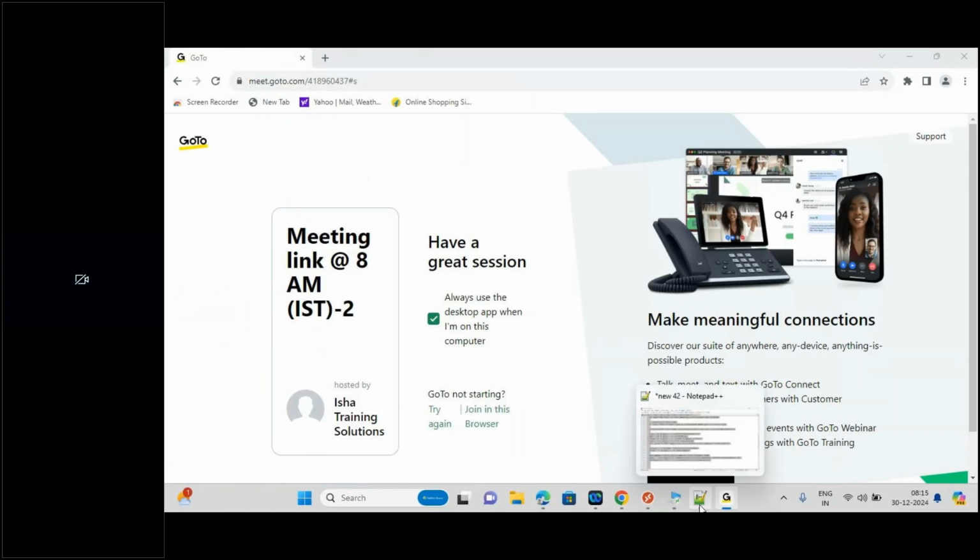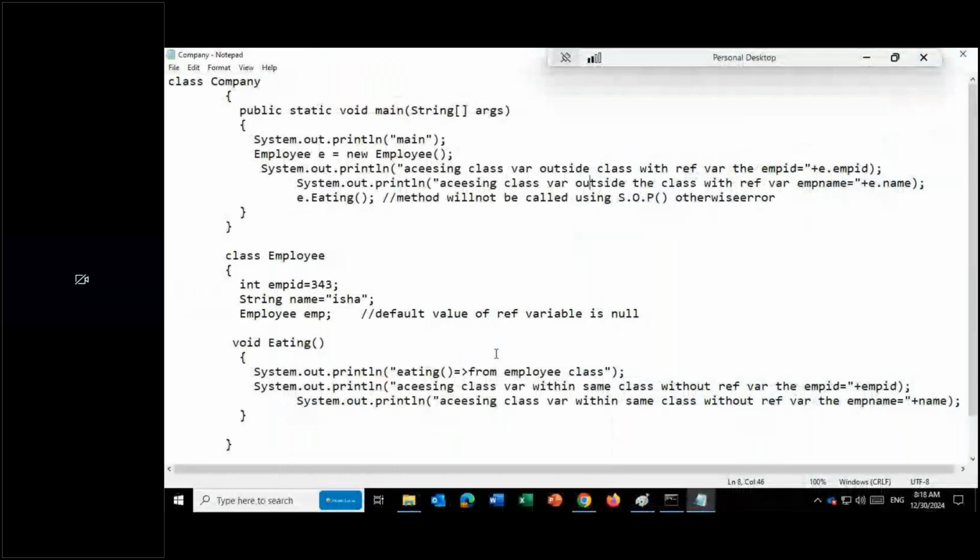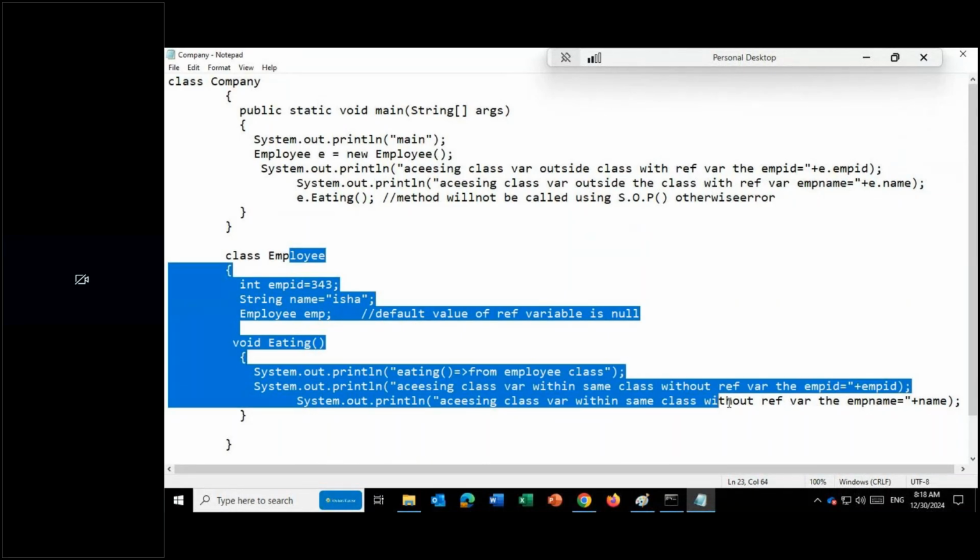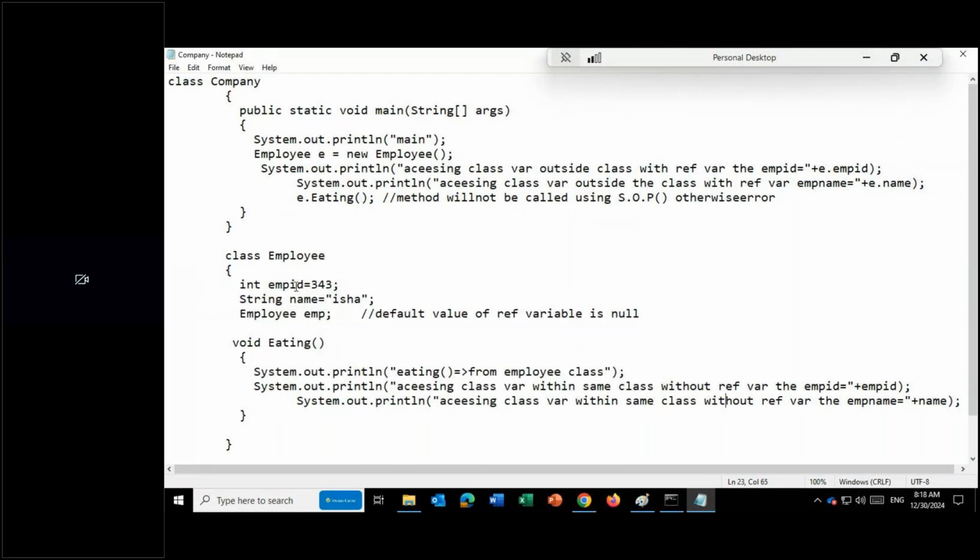Here I am having three questions in this program. Last class we have seen how to access the class variable within the same class using a method. How can we access the class variable outside the employee class with a reference variable and the access operator, the dot operator. So last class these two scenarios we have seen.